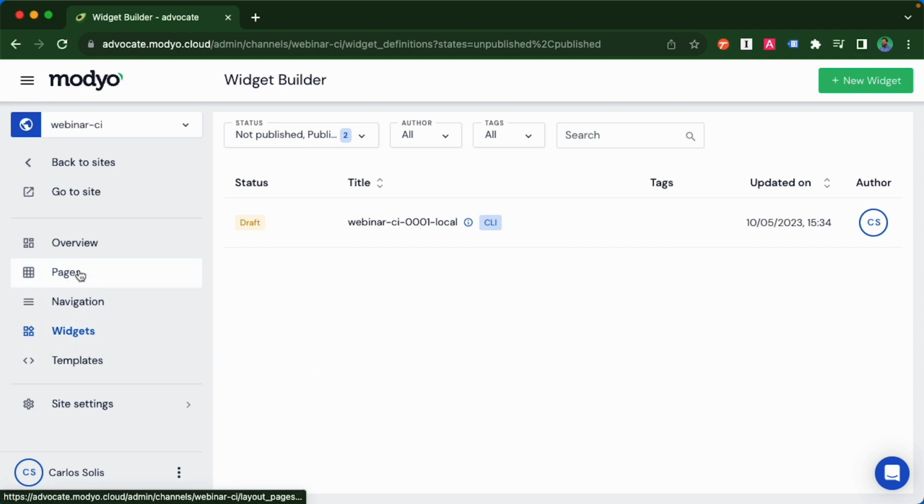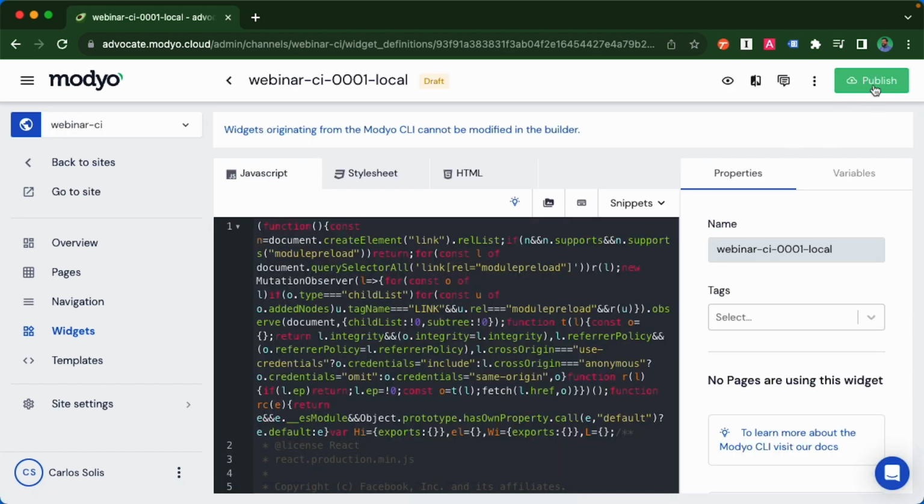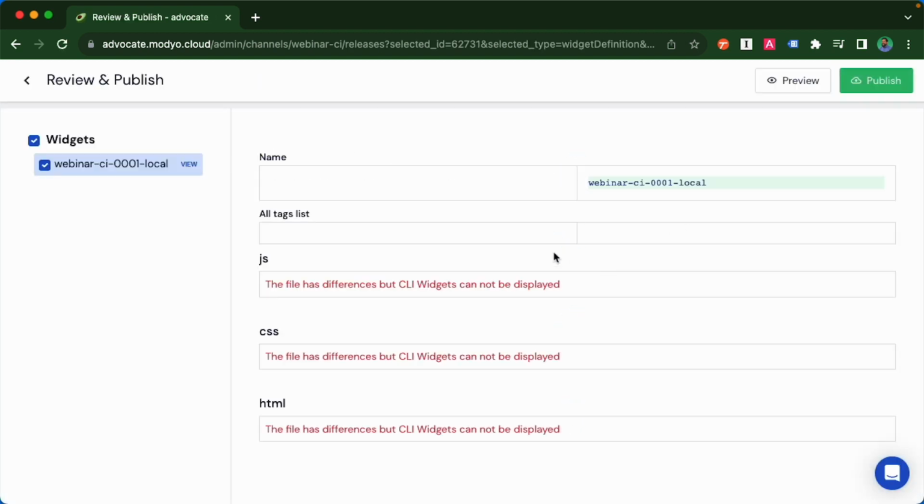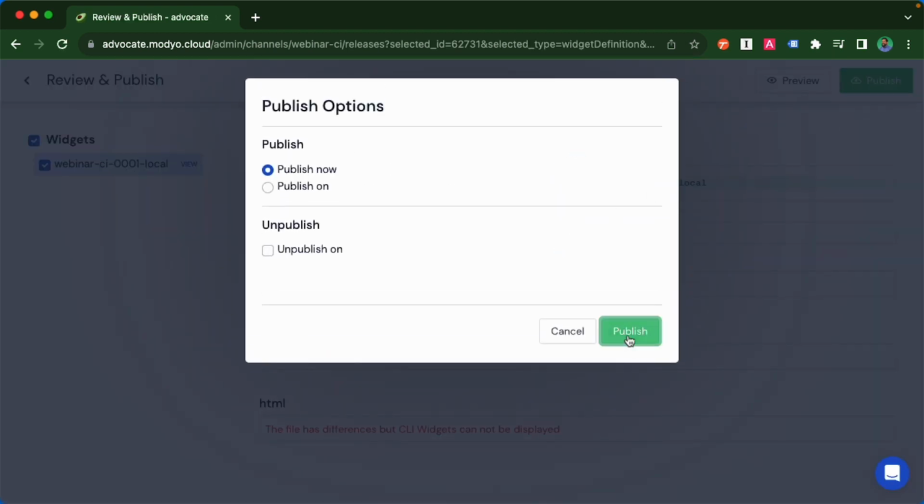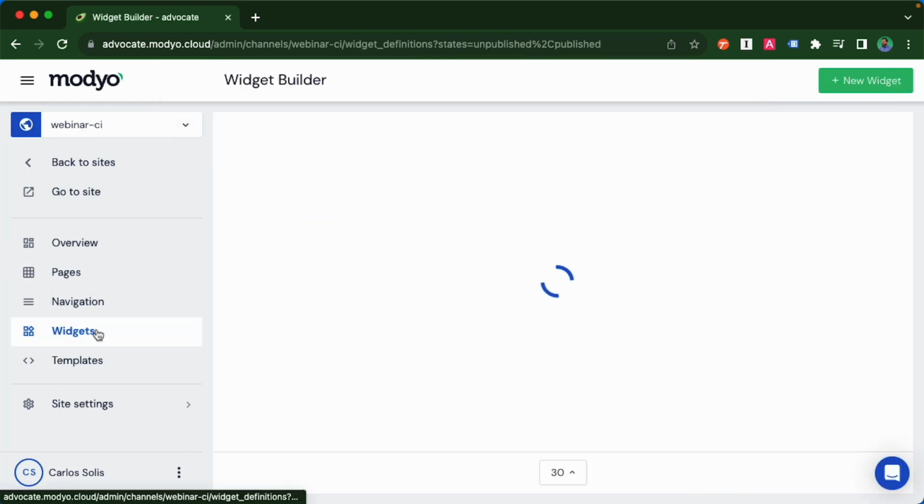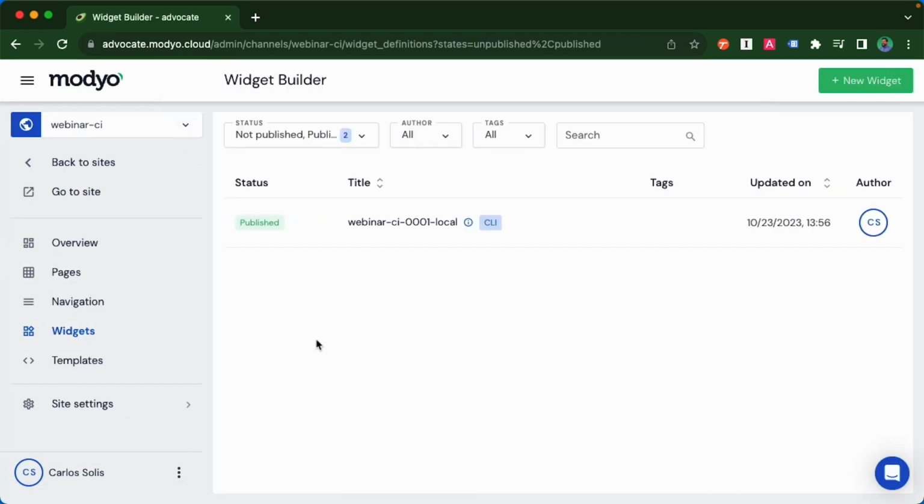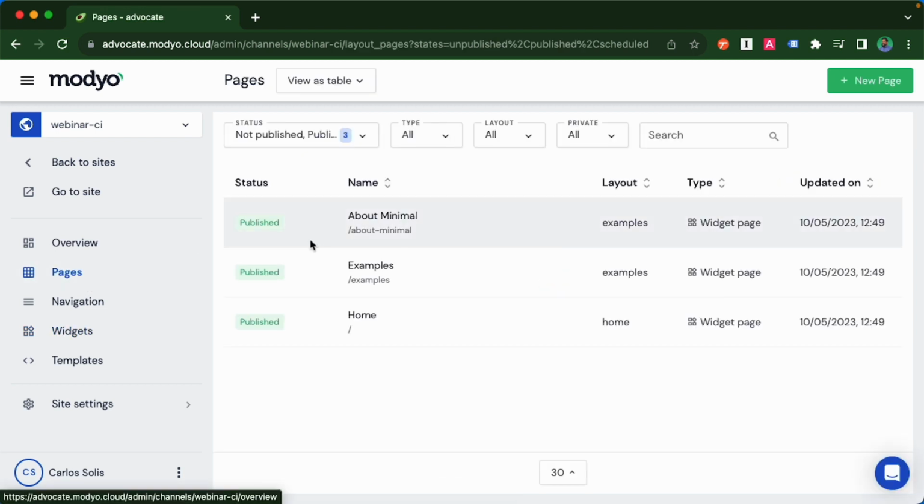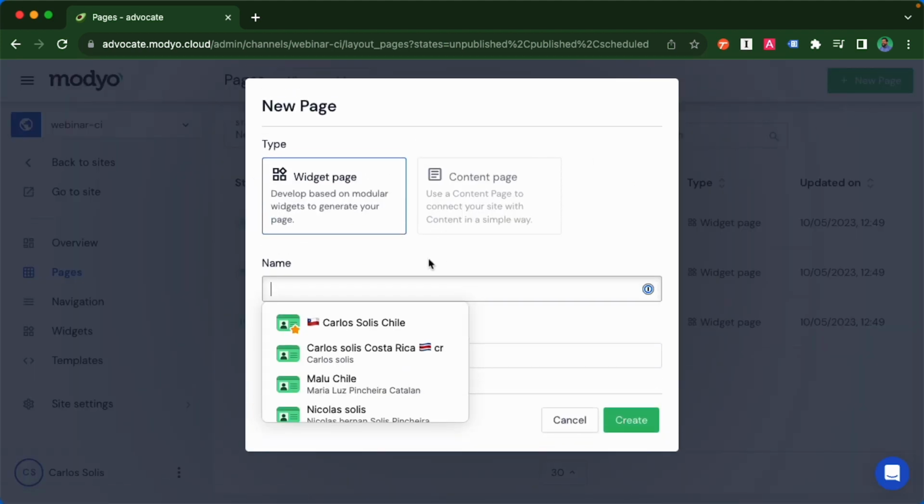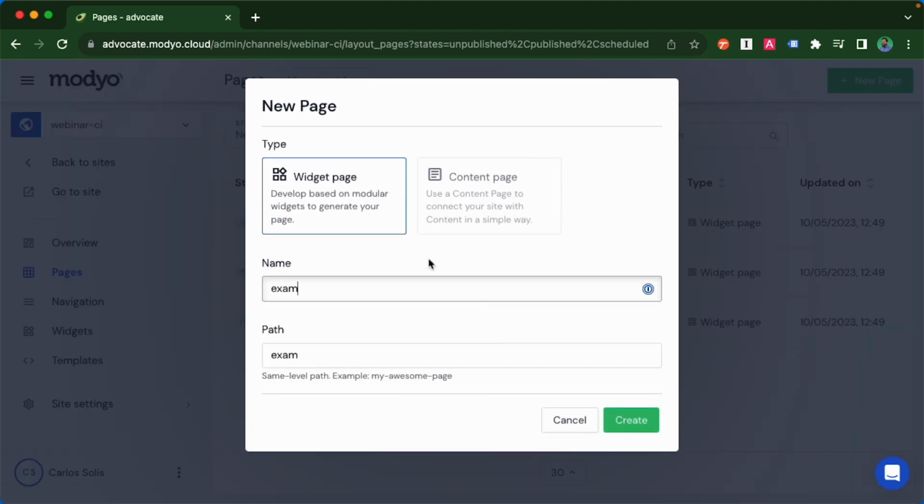Okay, so let's go to pages now that we have the webinar CI 001 local, and before we need to make it available. So I need to click on there, click on publish. Once again. Now this widget is available to use on our pages. Now let's go to pages and create a new page. Let's call it example. Make sure that you're using a widget page. Create.